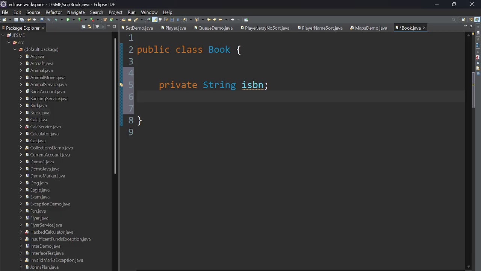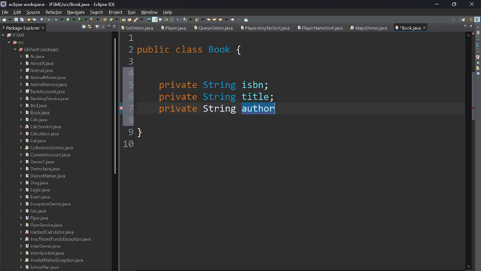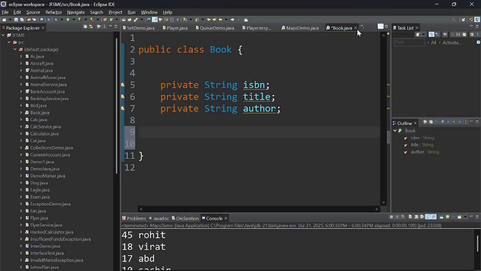So an ISBN number will be there, and then I will create the title for the book so that it should be easy for us to understand which book that is, right? So let's call it private string title of the book, and maybe I can include more properties here, maybe an author as well. Private string author. So I have a book with three properties: the title, ISBN and the author.